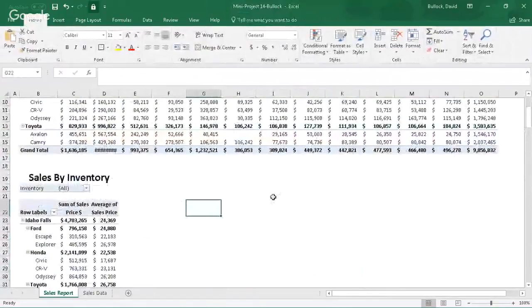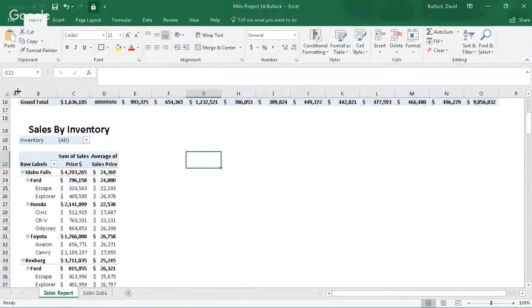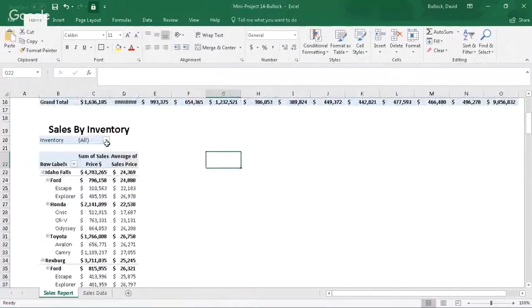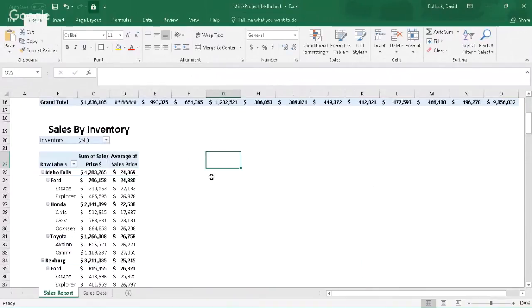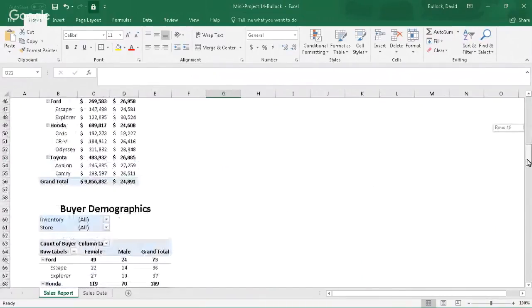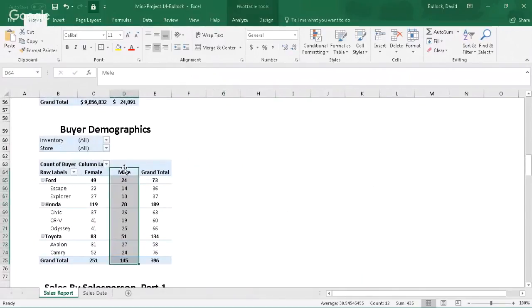So that's the sales by inventory, and you got your little filter up here. In fact, I gotta see something. My filter. Yeah, okay. All right, number 3, buyer demographics. So where's my pivot table of number of buyers?